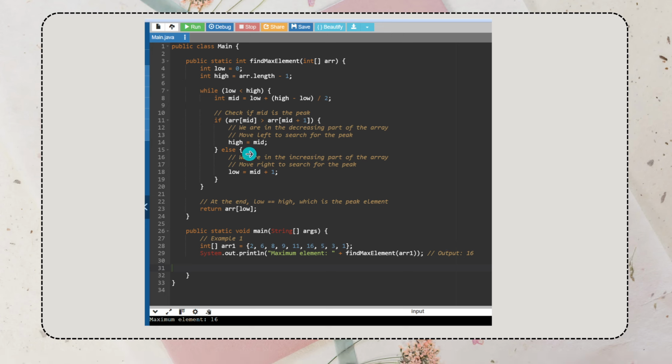binary search algorithm. See, in binary search what you will do, you will initialize two variables low and high, with the condition that low is less than high, and you will calculate mid as low plus high by 2. Then you will mention a few conditions. If array of mid is greater than array of mid plus 1, then you will make high equal to mid, otherwise low equal to mid plus 1. In that way you have to do, then you will get this answer, okay. If you want this question, take a screenshot, pause the video, okay.